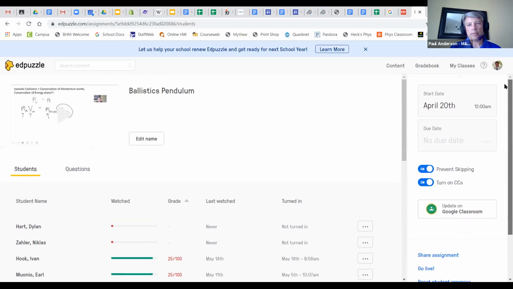So Edpuzzle's one that you'll want to be able to do as a teacher. You'll have to create an account with them first. Like I said, I want to say there were some codes this spring that they allowed teachers to get in and do it for free, because they were trying to support as much of the distance learning.